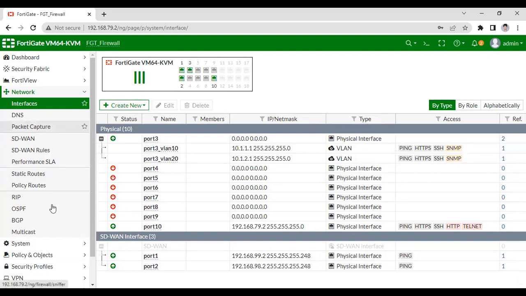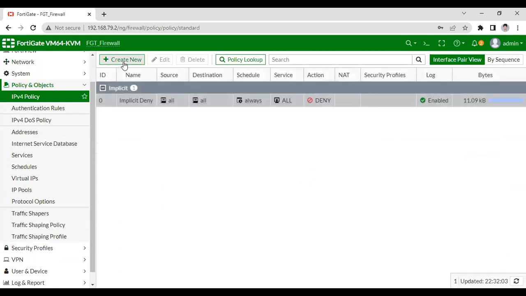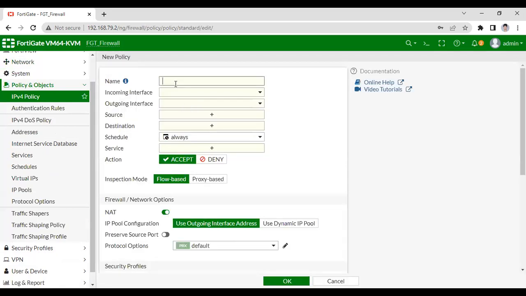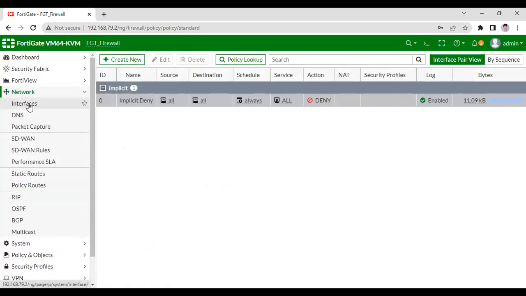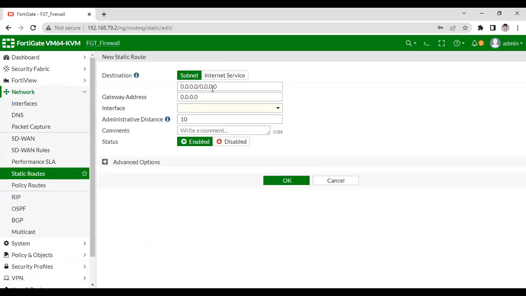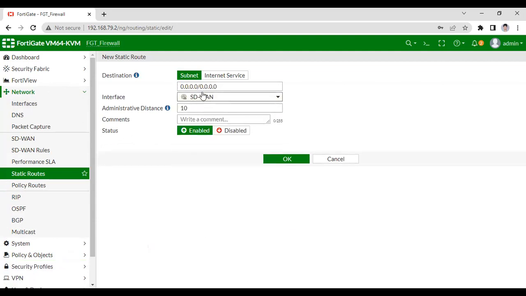First I am going to configure the IPv4 policy. But before that I'm going to create a default route for the SD1 interface, which you must create. So for a static route, create new, destination all, and the gateway interface will be SD1. As you can see, then okay.